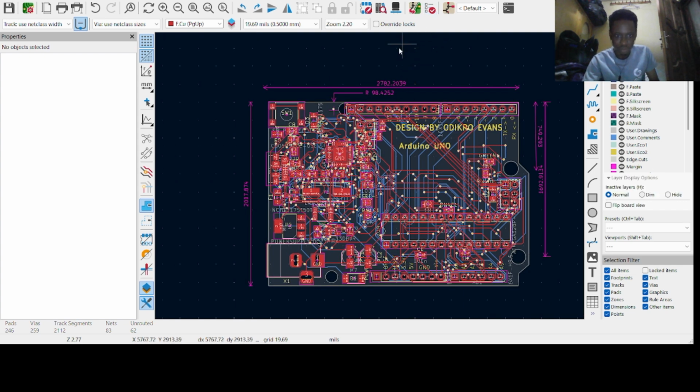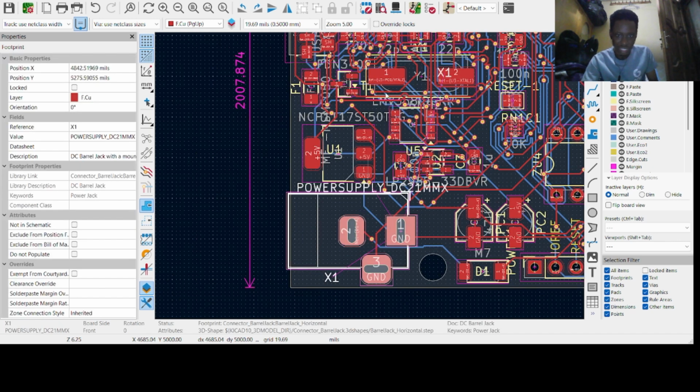So let's go into the design rule check. As you can see, we have 0 errors, 0 warnings, which means our work is working perfectly. So let's move to the 3D. As you can see, this is the 3D view, designed by Odikro Evans, Arduino Uno. You can see the routing at the back, and how it is looking perfect.